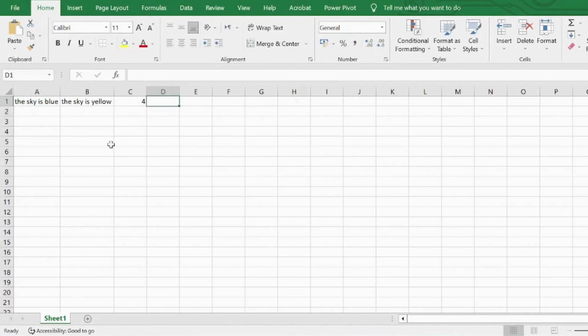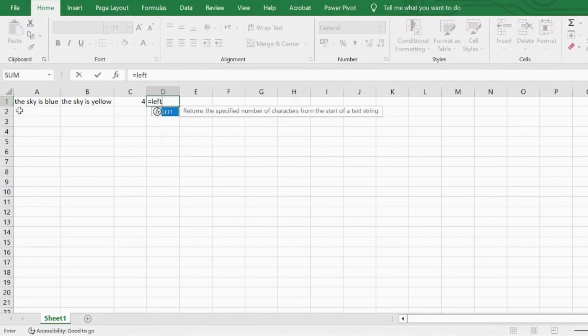Then equal left. Open parentheses. Text is in cell A1. And the number of letters is the find product -1. It's done.